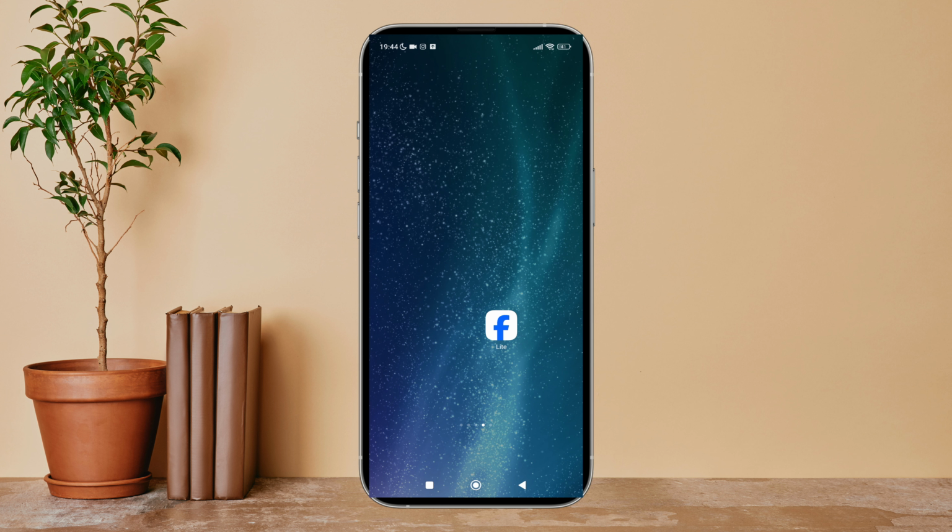Today, in this video, I'm going to guide you through how you can enable off Facebook previews on Facebook Lite. So, let's get started. Firstly, open the Facebook Lite app on your device.